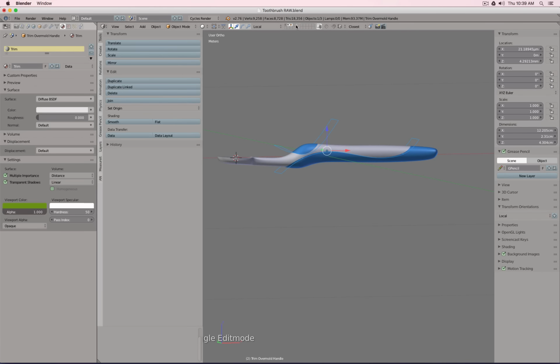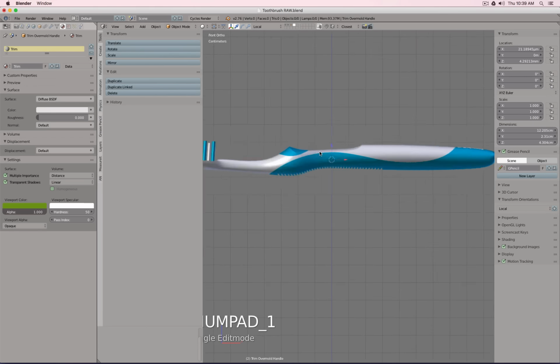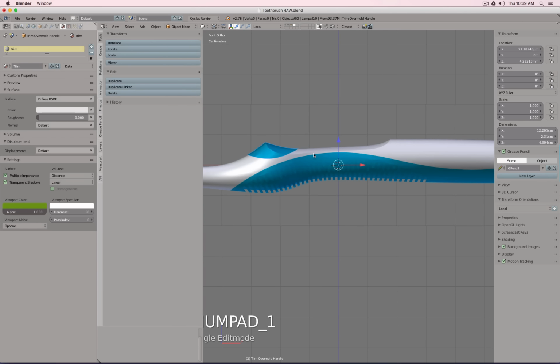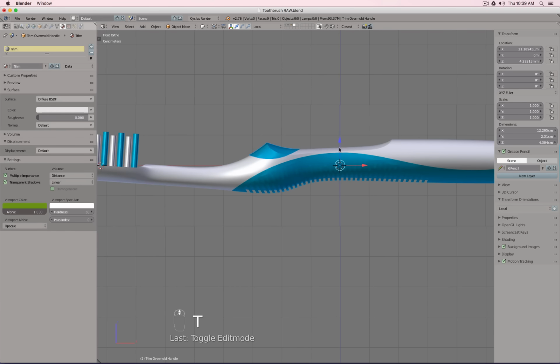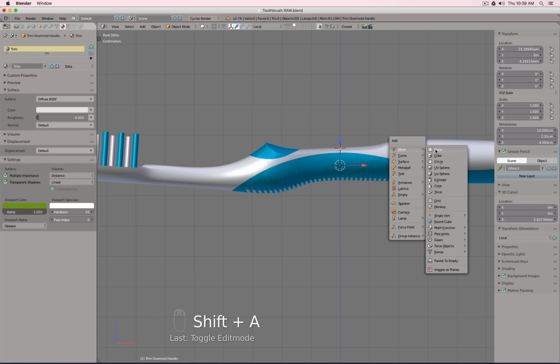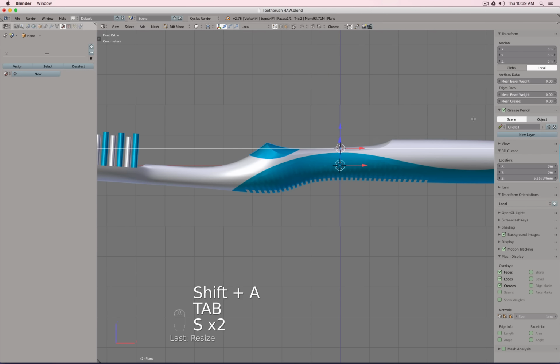But there is a small design feature. You see how this is actually cut out? So how do we do this? Let's create another plane there. I will set my 3D cursor X and Y to 0. Create a plane, scale this one down.